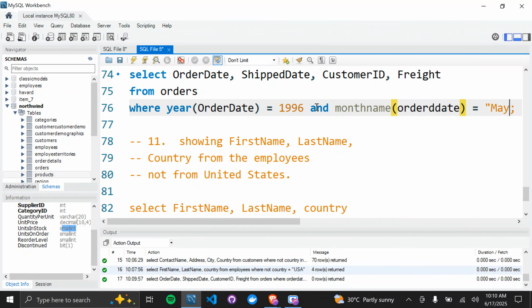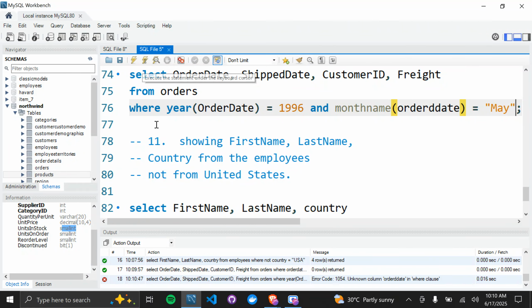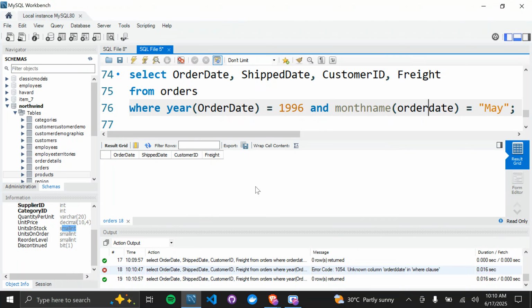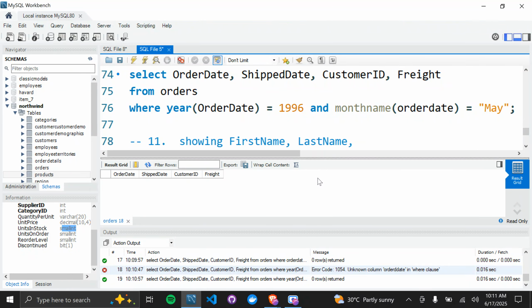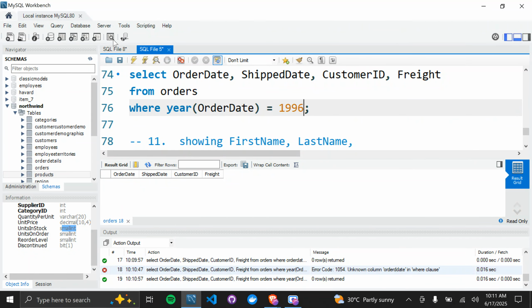So basically, what this is going to return is all of the May 1996 orders. Let's see if there is anyone. It is order date, not order date like that. So we'll run this. Ooh, that's interesting. I don't think we have any orders in May of 1996. Let's actually see all of 1996 orders and see if May is there.